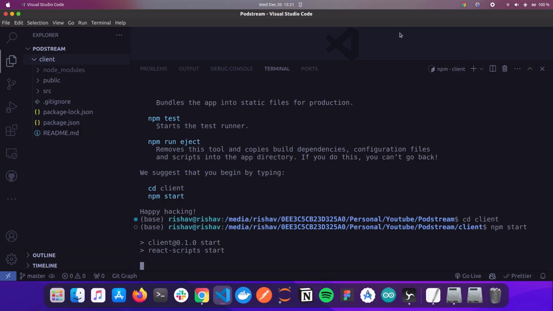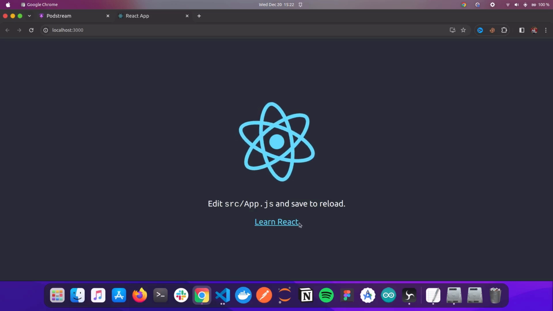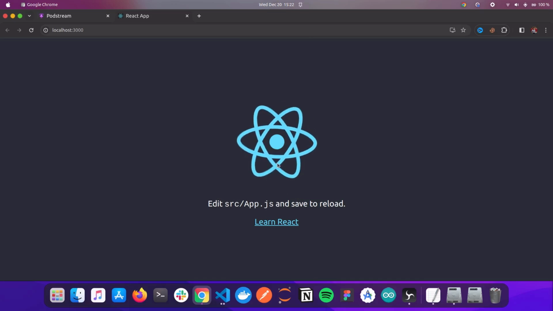So let's just see, we can open it here also. Okay, so by default it has opened, right? So on localhost 3000 we are running our application, and it will take a little bit of time for compilation. So you can see that it is coming, right?